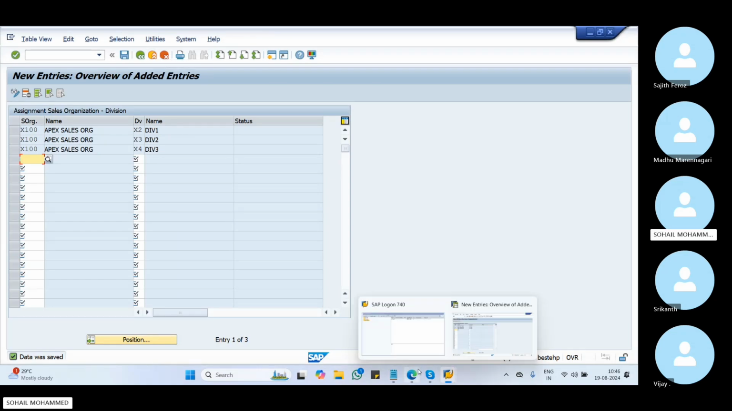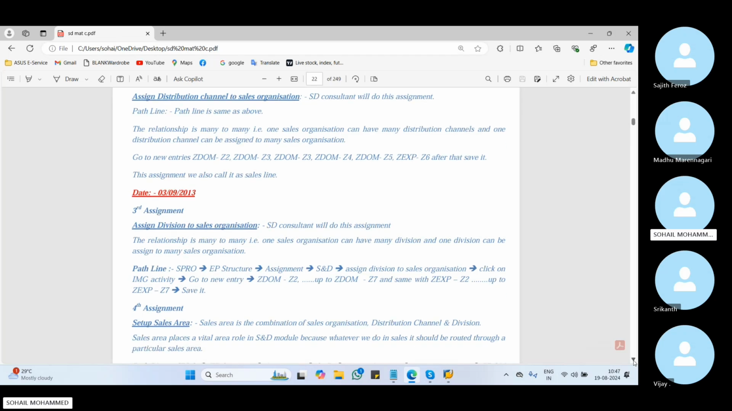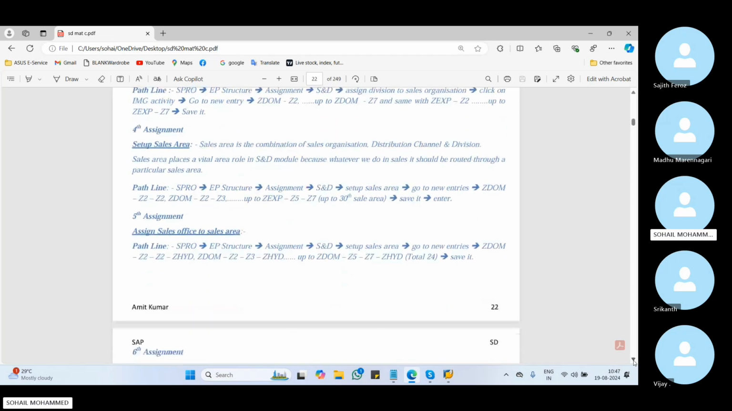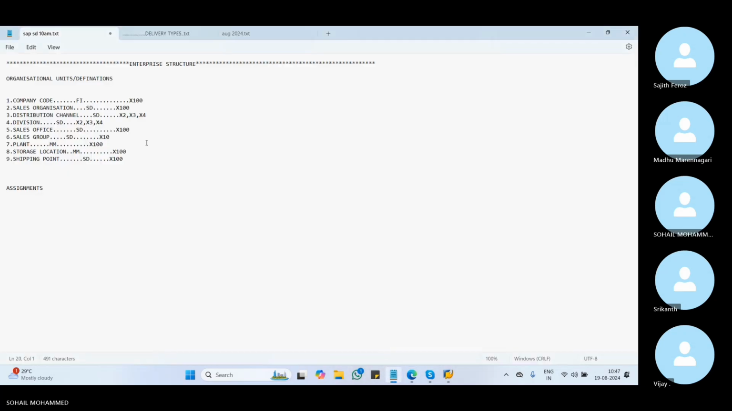Right. The next assignment is set up sales area. So what is set up sales area? This is also done by the SD consultant, like assigning division to sales organization. This is also one to many, many to many. Next, the sales area. This is also going to be created by the SD team, the SD consultant only. Okay. So what is set up sales area? But we have not configured the sales area. Right. You got a doubt, right? In the definitions, we have not created a sales area.